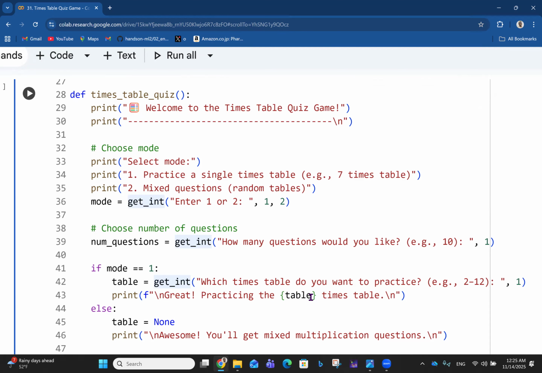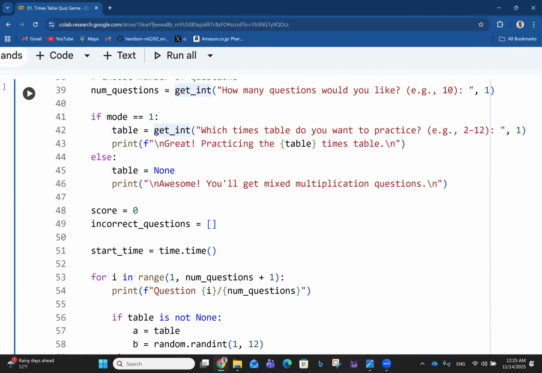Else, you can then have table none, then print awesome. You will get mixed. So if you choose two, I mean, this is for one. If you don't choose one, automatically it tells you awesome. You will get mixed multiplication questions.